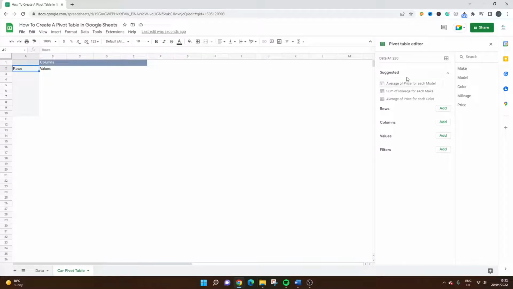Now, you'll see on the right hand side a suggested section. These are just some of the recommendations that Google is going to put forward to you. The algorithms are going to look and give you some suggestions of what they think you might want to use and what to analyze. So you can use these, but you don't need to.